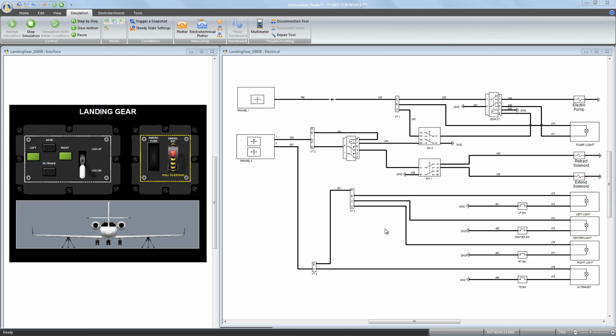Now let's examine a realistic situation where the aircraft has a problem and we need to troubleshoot it without the visual animation in the electrical circuit. Notice how when the landing gear is fully extended, the nose light does not come on. Let's use the electrical troubleshooting tools.